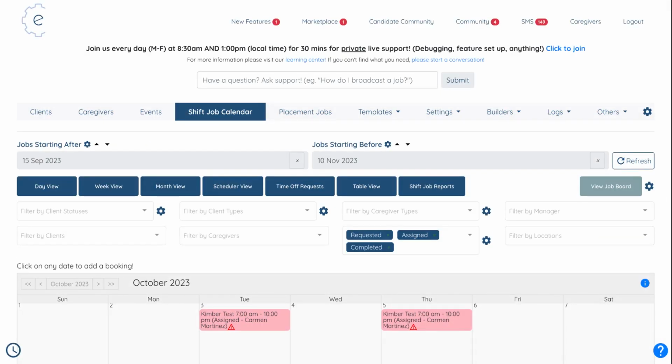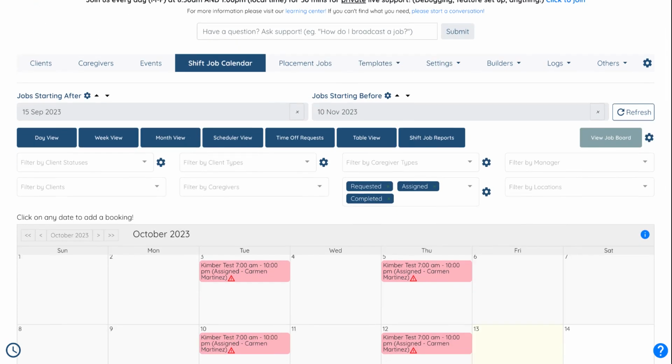Moving over to our shift job calendar, in our world, the shift job calendar is more so your on call jobs. These positions are for your internal team to clock in, clock out of, or just have record of the job that they're assigned to.